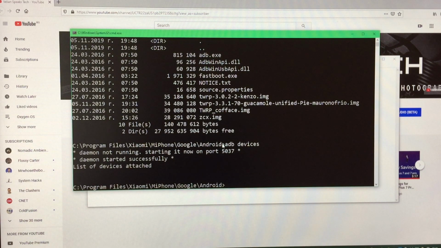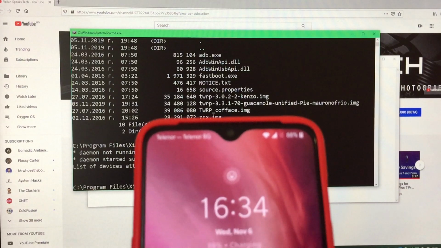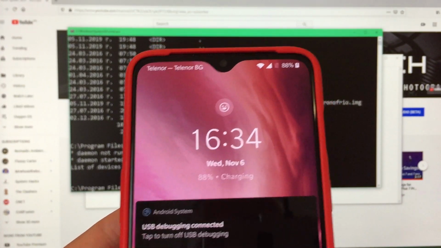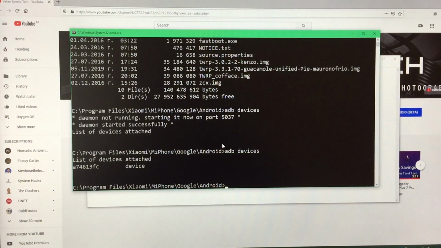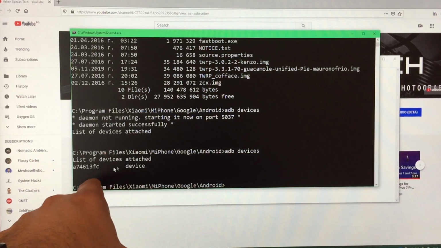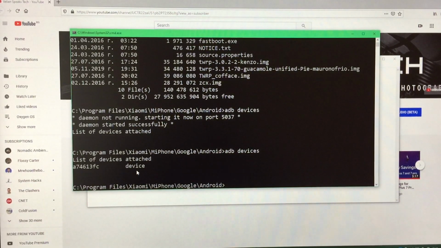All right. On the phone, guys, on the phone, you should have a message saying USB debugging connected. Okay, now let me try it again. Okay, you see here, list of devices attached, then you see the ID and then you see your device.